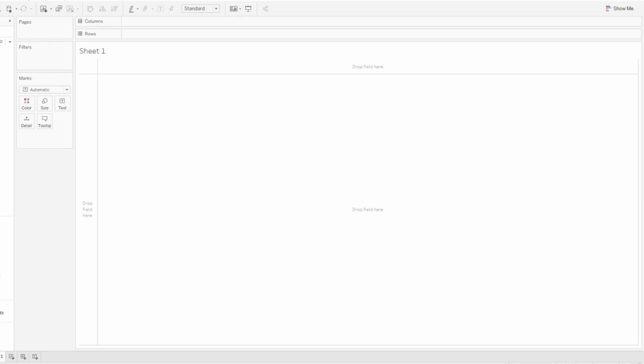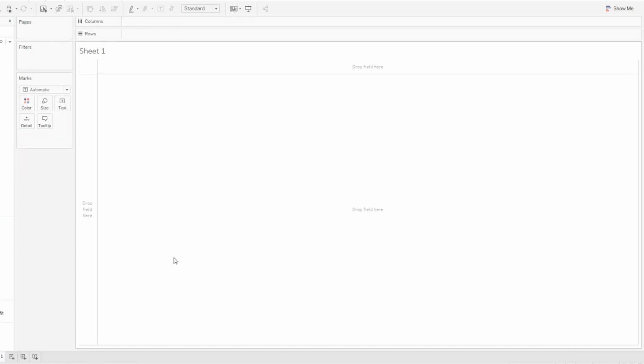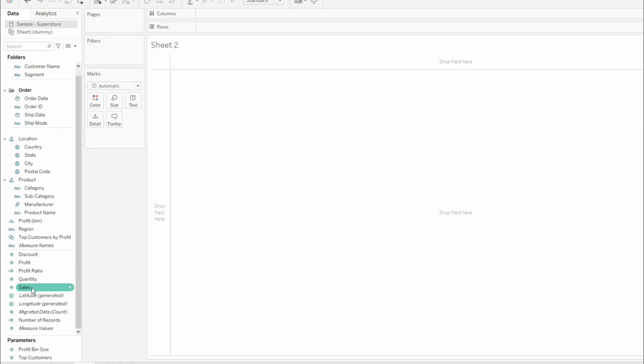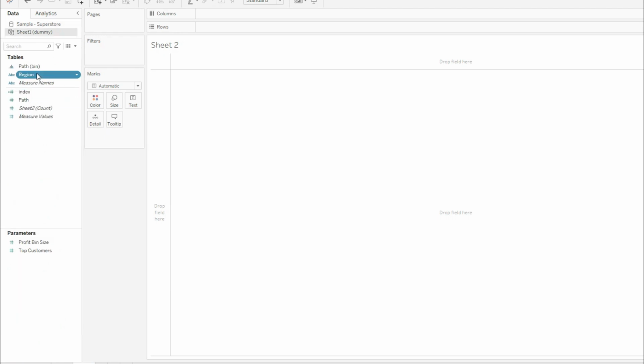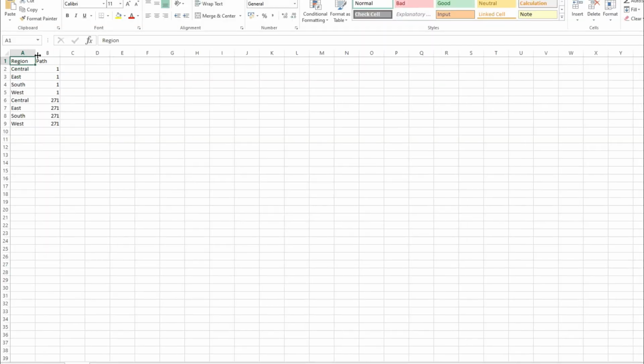Okay, and I want to create a radial bar chart like this. So I will pick a dimension over here, on which I have to integrate it. So in this video we are going to integrate our radial bar chart to the region of the sample superstore data, and we are going to use the dimension region and the measure sales from the sample superstore data right over here. So let's start. I have the region in my dataset. I have already copied it to my worksheet over here. Here I have the region and the path with me.